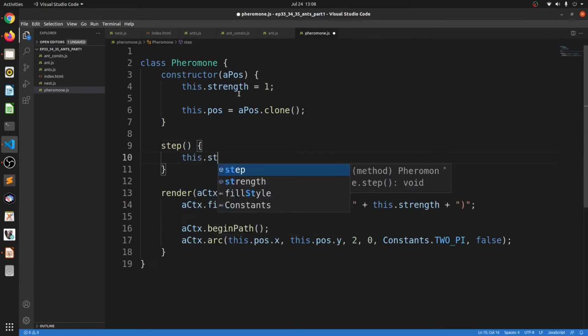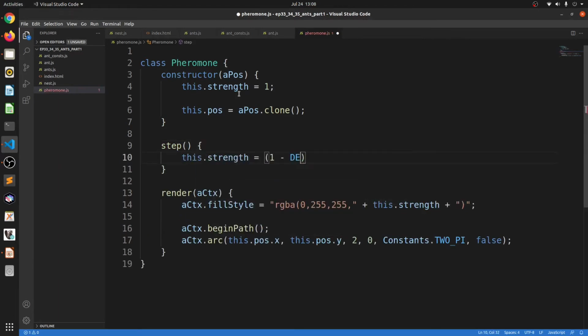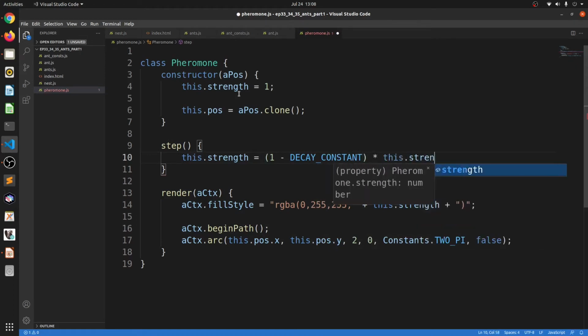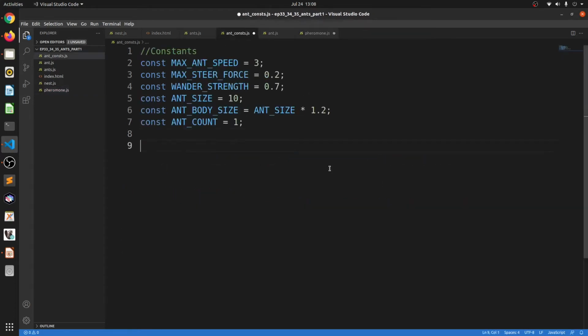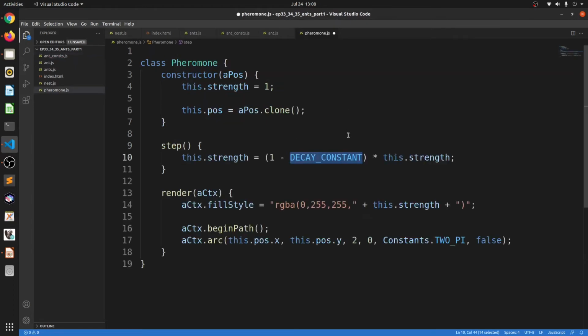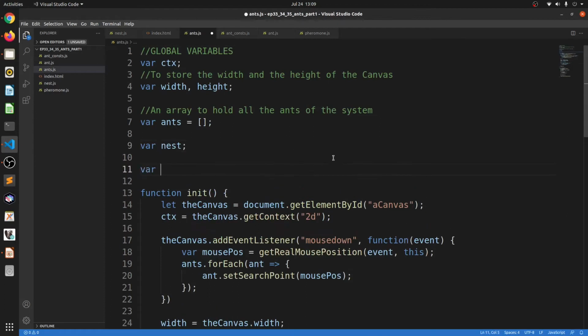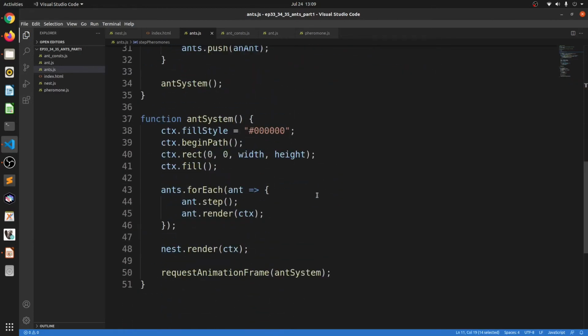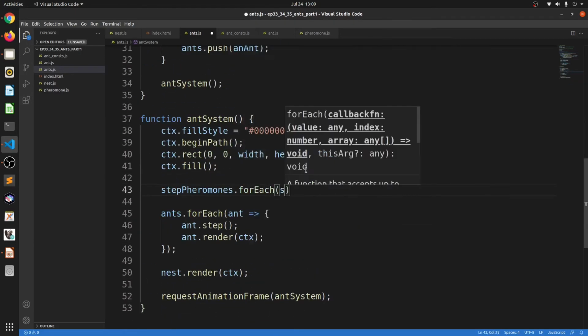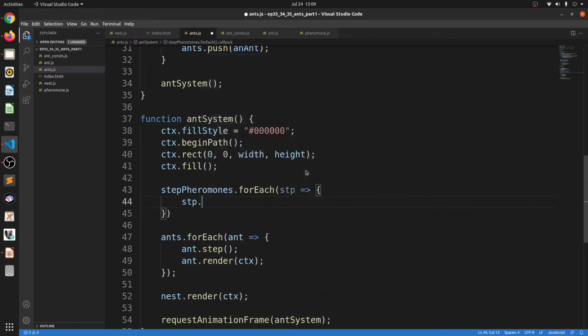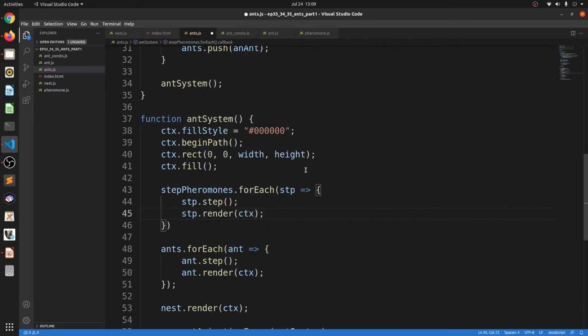And I'll also have a step function, and as discussed in the slide previously, the strength of this pheromone will reduce based on a decay constant. So let's just declare that decay constant. I'm just arbitrarily assigning it to 0.0006. I think this should be a good decay constant. Once I've done that, I also need to include this in the index.html file. All right. So once I've done that, I also need the step pheromones to be an array. And what will happen is that the step pheromones will be added by the ant itself. Okay, but for now, let's just call the step and the render function of the step pheromones.